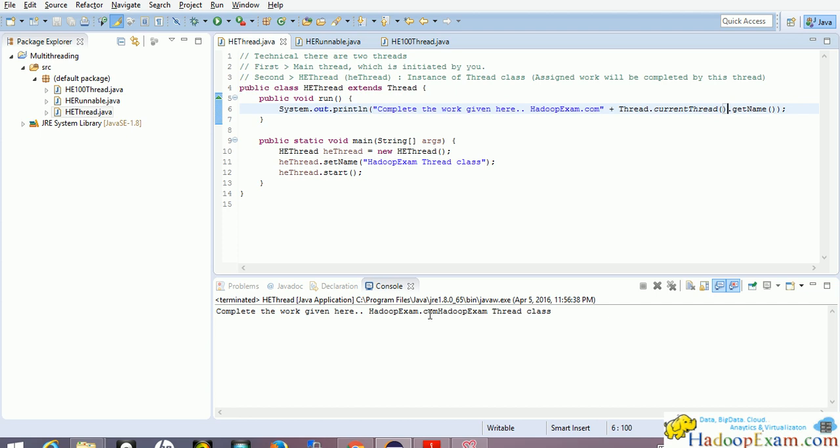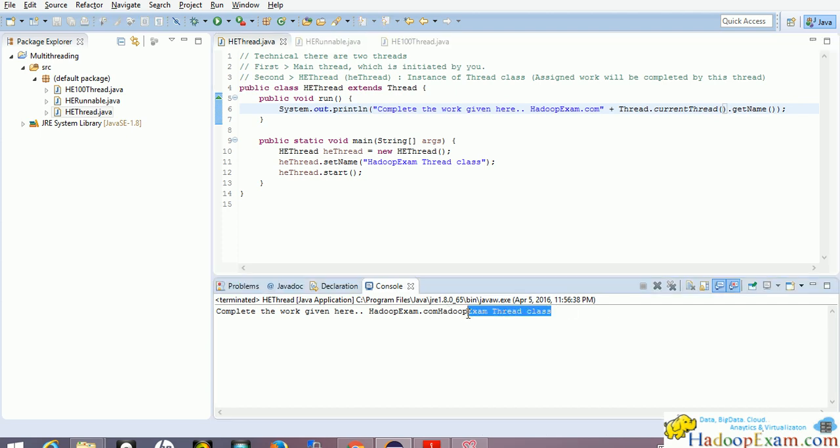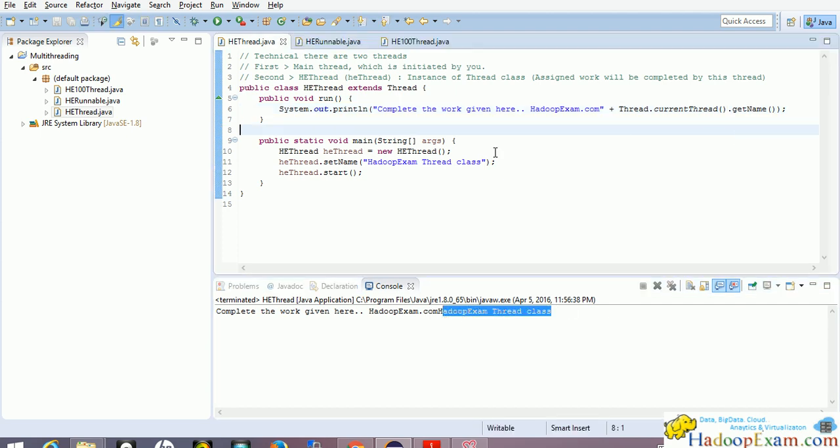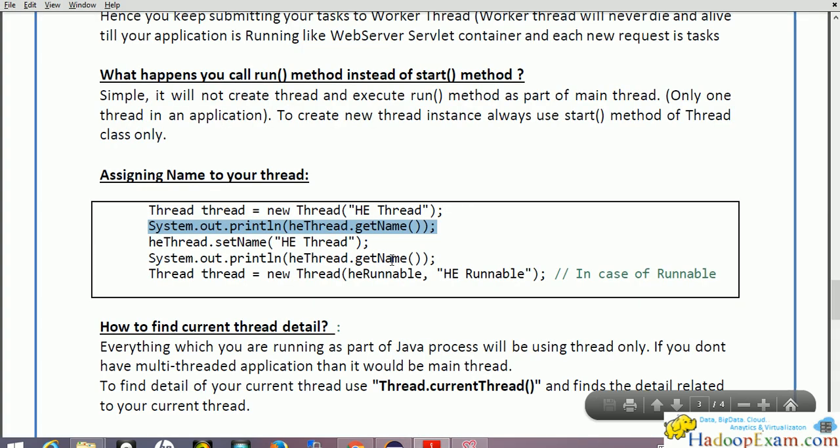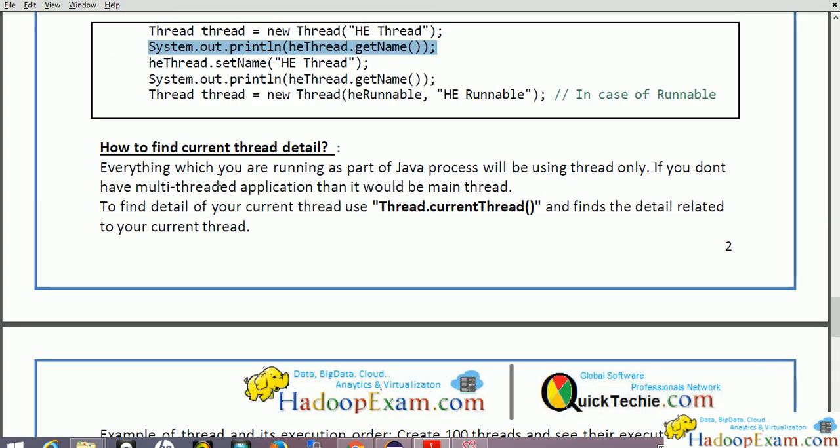So here the Hadoop exam thread class name has been printed. That's why you assign the name to the thread. currentThread is the way you can get the current detail of the thread. So that is the next point we are going to discuss. Everything which you are running as part of a Java process will be using a thread only. If you don't have a multi-threaded application, then it will be the main thread only. To find the current detail of the current thread, you just use Thread.currentThread, and there are many methods available.